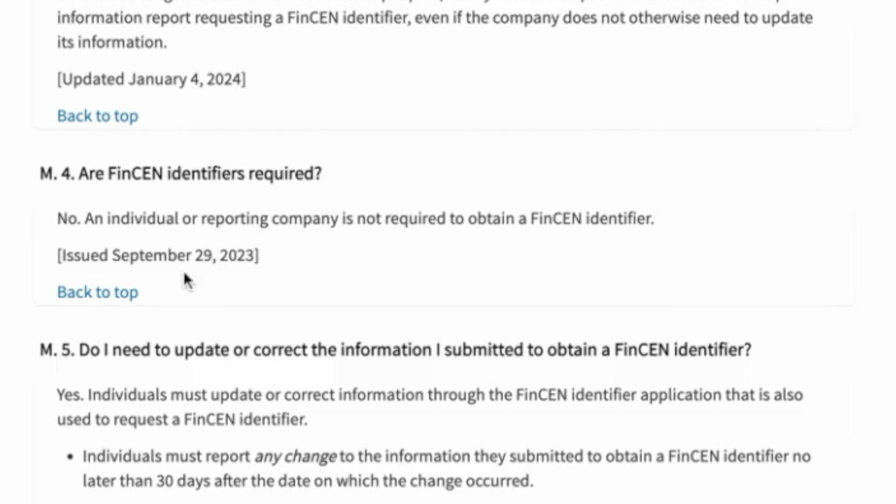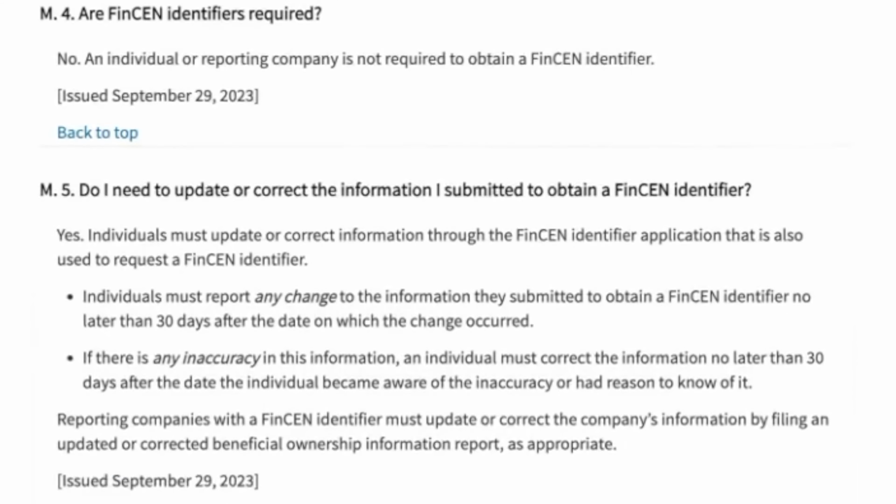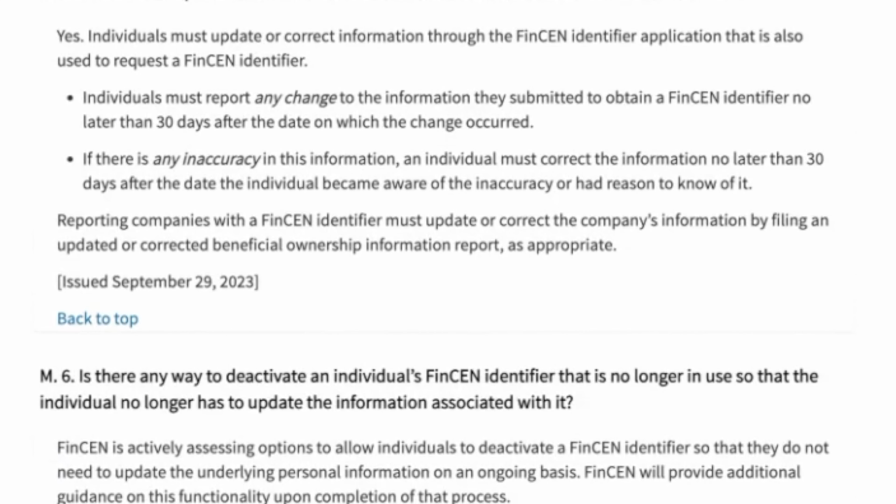Do I need to update the information I submitted to obtain the identifier? Yes, you need to update this information if it changes, no later than 30 days after the change occurs. So, you know, they're pretty tight about this. And again, if you have multiple companies, it might be a little easier to just change the information here. The company information hopefully can stay the same.